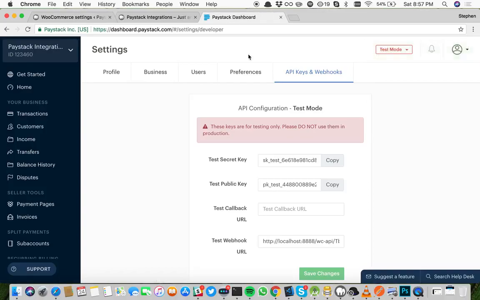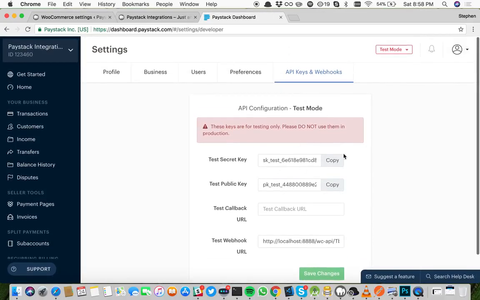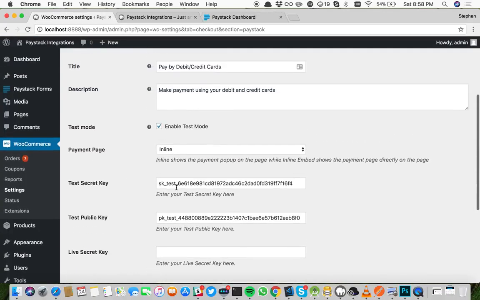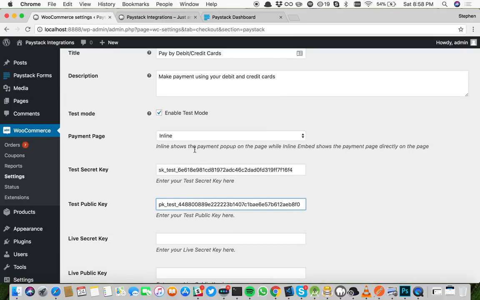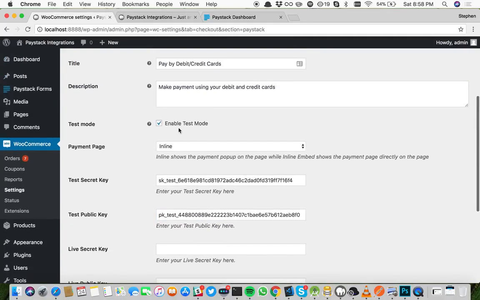If your business is already live, your live keys will show on this page as well, which you then copy and paste in these fields below. Now, make sure that enable test mode is clicked when you want to test payments, and if it's clicked, that means your test secret key and test public key have to be filled in. If not, you'd have an error. When you're ready to start accepting payments, you put in your live secret key and your live public key, and then you untick this option.